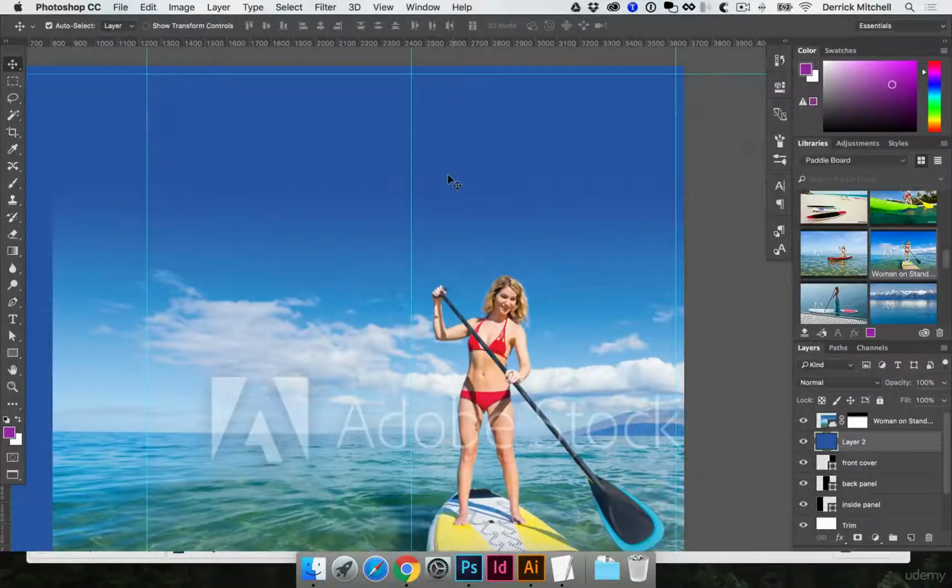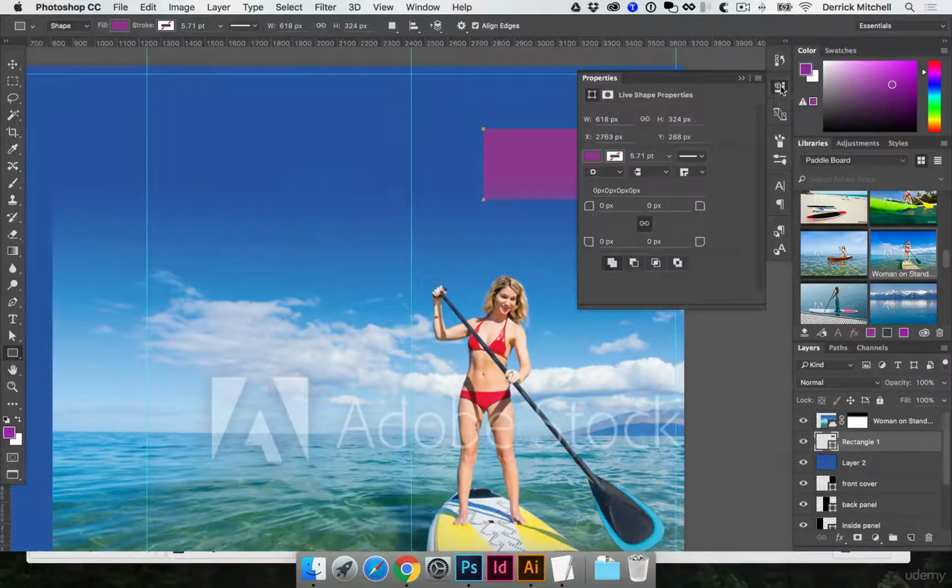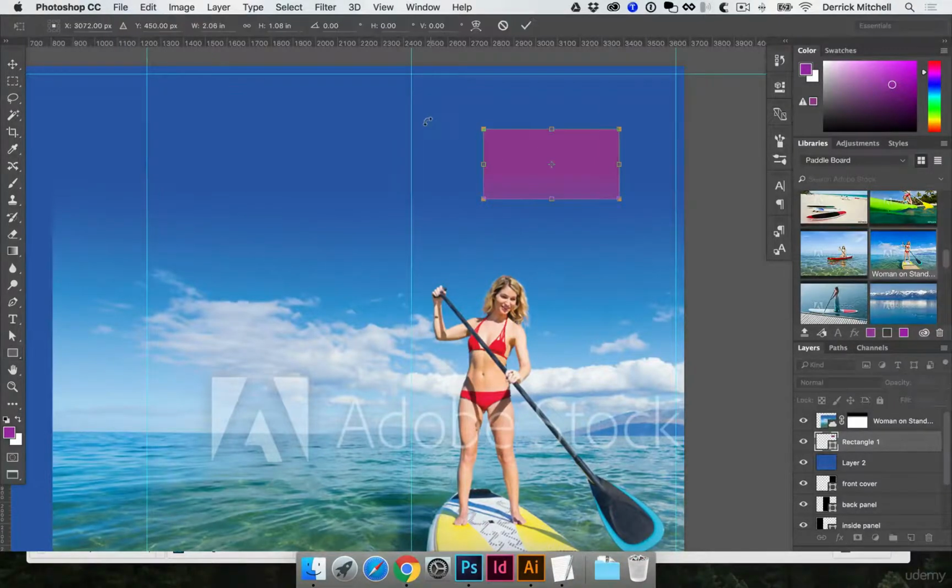So what I'm going to do here is hit the letter U to get my rectangle tool. I'm just going to start to drag a little bit. I'll hide that. I'll hit Command T to get my free transform. And what I'm going to do is change my height and type in exactly 2 IN for 2 inches. And now I know that this box is 2 inches tall.